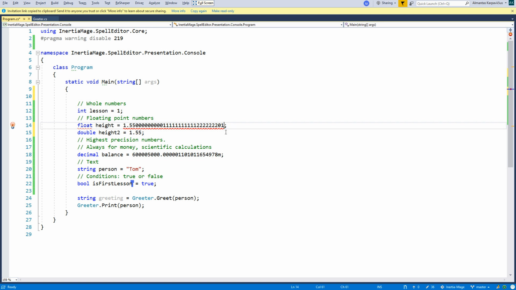So by adding f, we specify that this is a floating point number. By not having f, this is a double which gets converted to float. So we lose precision by converting from one type to another, and that's why it gives an error. F is equivalent to this. Just a shortcut for casting to a float. Casting means converting to that type.